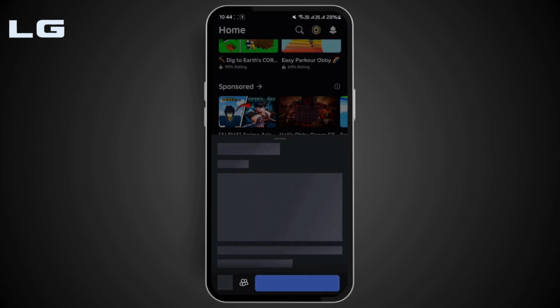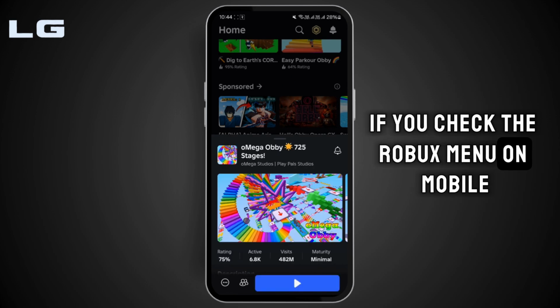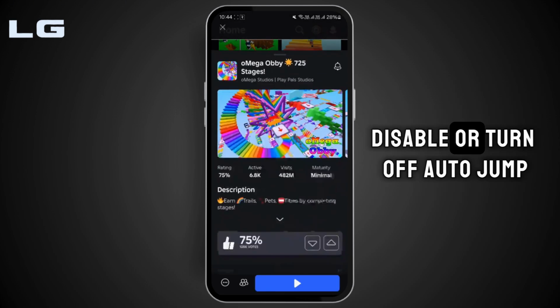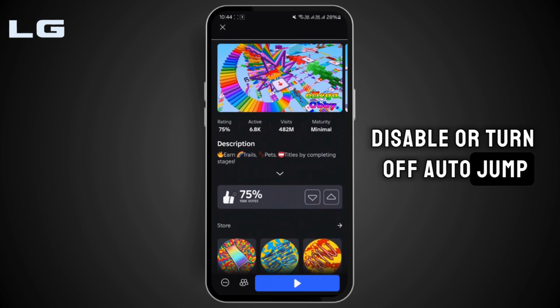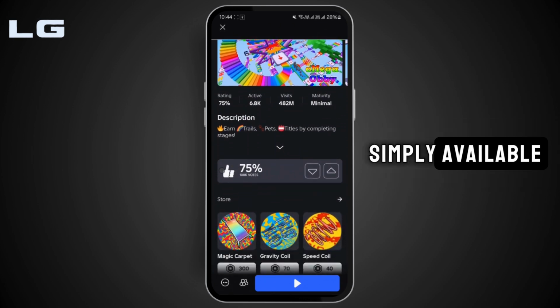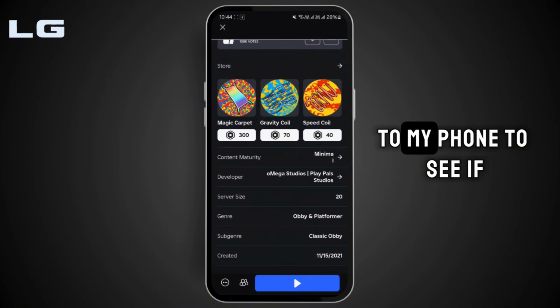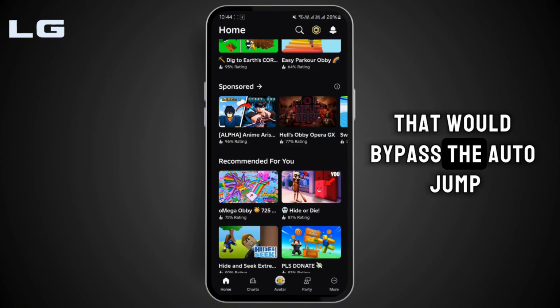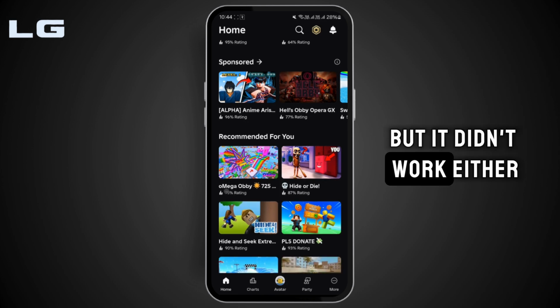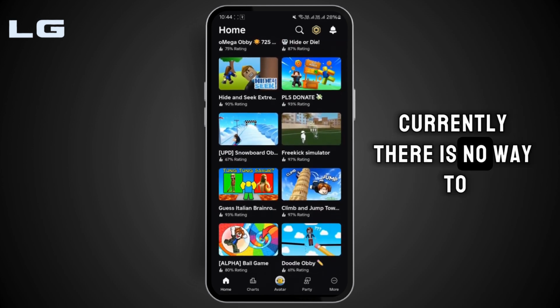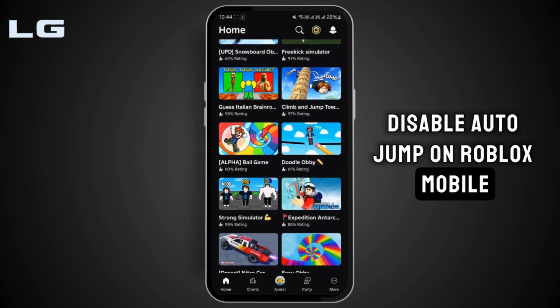Unfortunately, no. If you check the Roblox menu on mobile, there is no option to disable or turn off auto jump. The feature isn't simply available. I even tried connecting an external controller to my phone to see if that would bypass the auto jump, but it didn't work either. Currently, there is no way to disable auto jump on Roblox Mobile.